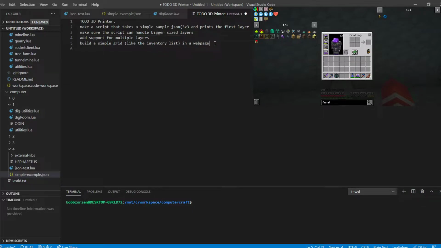So, my plan is to have a super basic interface at first, just a grid like I have with the inventory display on the socket server turtle program, that you can just click in and then you can switch layers. You can just build it layer by layer. That's my original plan, at least, because that should be simple to do. Yeah, that's my plan.